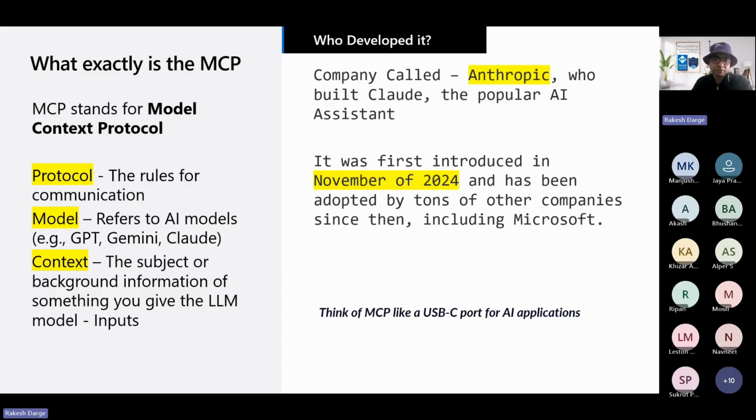Since it was first introduced in November 2024, MCP has been adopted by many big players such as Microsoft, Google, and so on, right? So if you just try to visualize what that means, MCP, irrespective of the model context protocol definition, is nothing but the USB port for your AI application.